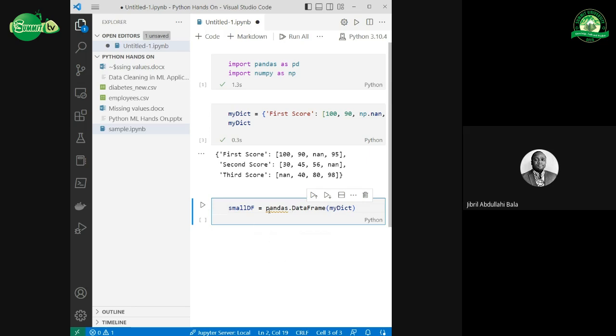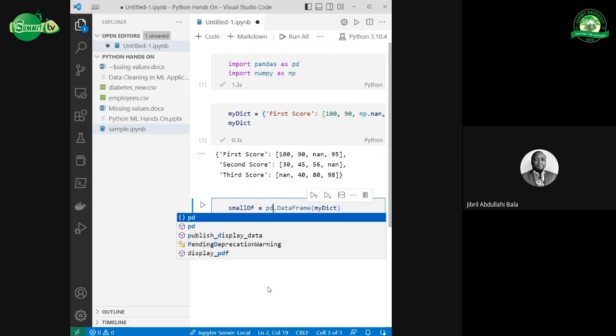But remember, I told you that pandas is our university, and we don't deal with the university, we deal with a representative of the university. And we've already assigned a representative, which is pd. And so in this case, it will be pd.DataFrame.